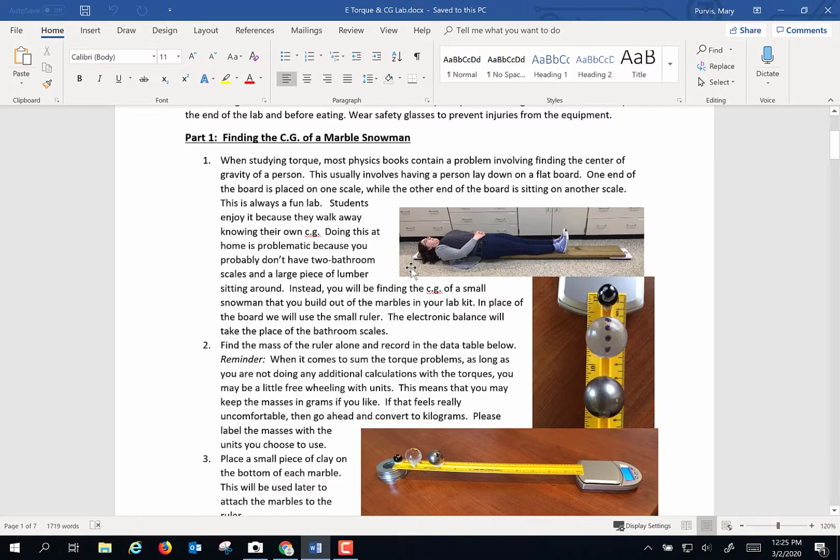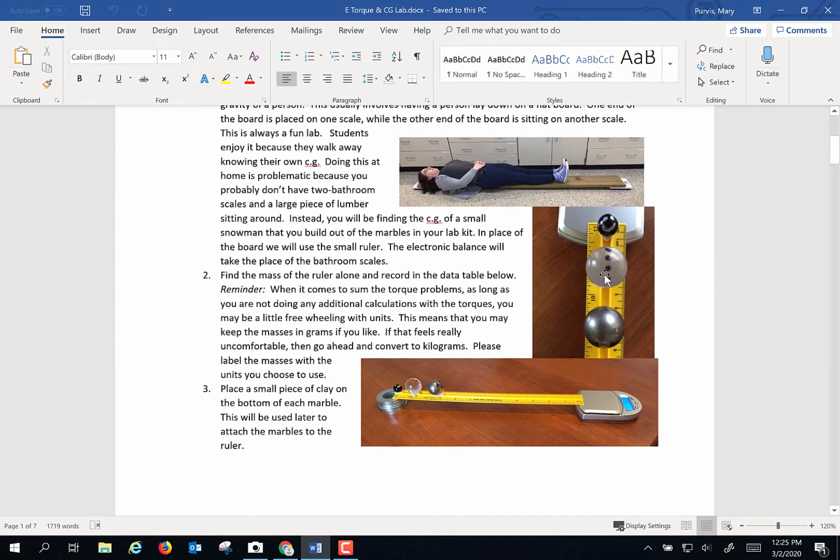Well, you probably don't have 2 bathroom scales and a big piece of lumber around your house, so you are going to construct a little snowman out of your acrylic ball, steel ball, and the little marble in your kit, and you're going to use your little ruler instead of that plank. You're going to use a collection of 7 washers for one end, and this end is just to support the structure and keep it level.